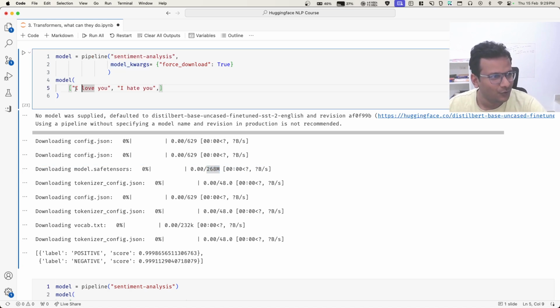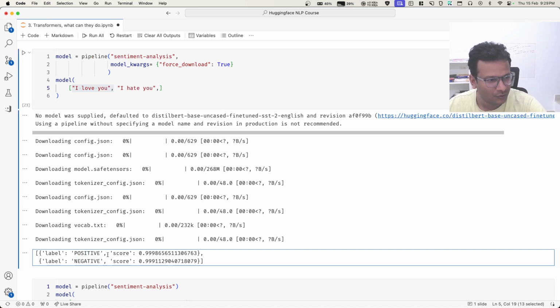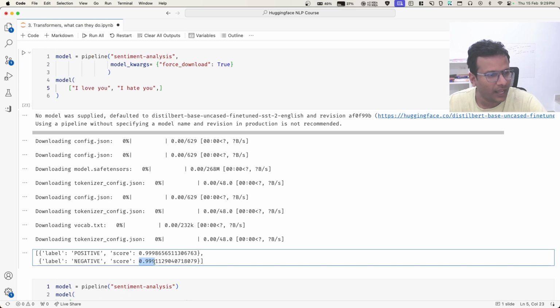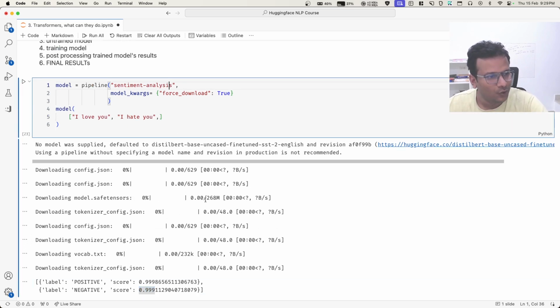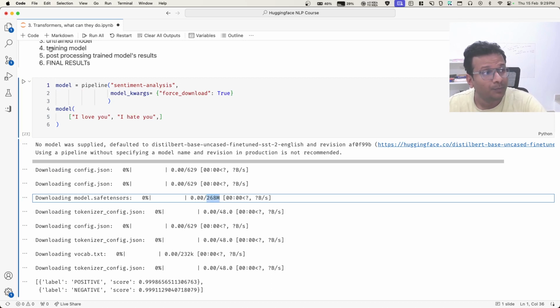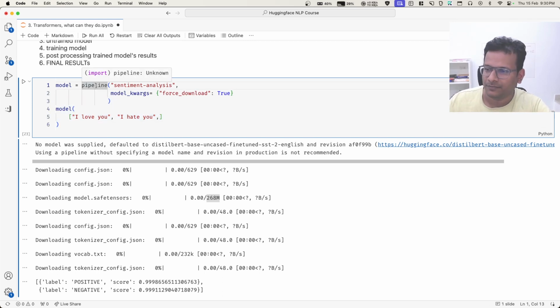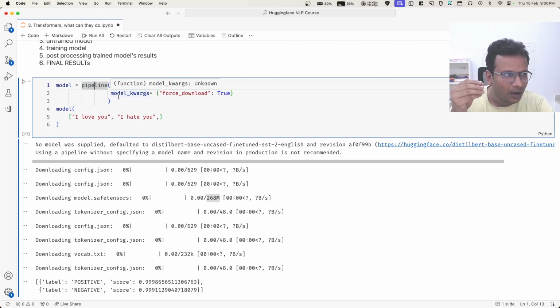So here, I love you. The first one is categorized as positive and the score is 0.9998. It is pretty sure it is a positive sentiment. And this is negative, I hate you. It is also quite sure, 0.9991. So in about 265 MB, a pre-trained model was downloaded from the internet and we directly used it. Just one sentence, pipeline. So we have general purpose intelligence at our fingertips for anything we want.